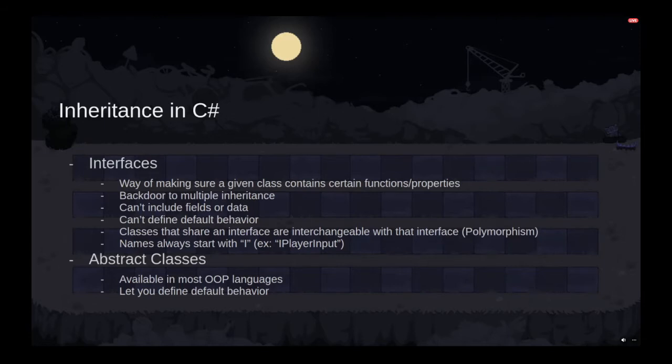So in C#, there's a tool that you can use with inheritance called interfaces. They're essentially a contract that a class signs that says, I will include these functions, I will include these properties, and if you call this function on my class, it will exist. There will be some function in my class that you can call, and what function that is is defined in the interface.